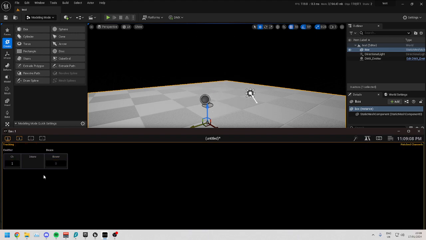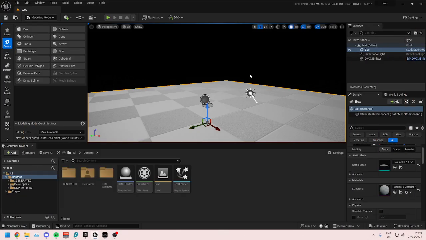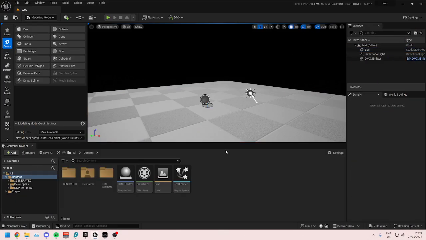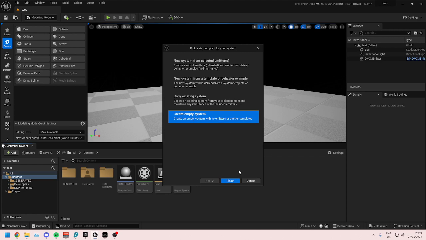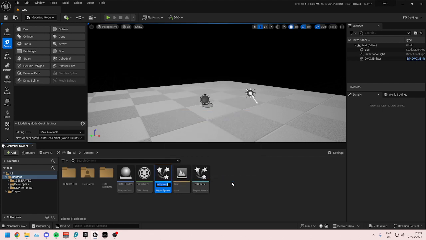The way I'm doing this, I'm not doing anything complicated. I'm simply following the steps that I outlined in my previous video. So let's go ahead and start from scratch. Let's create a new Niagara system. I'm just going to create an empty system, but you can also create one from a template or whatever Niagara system you want it to be.